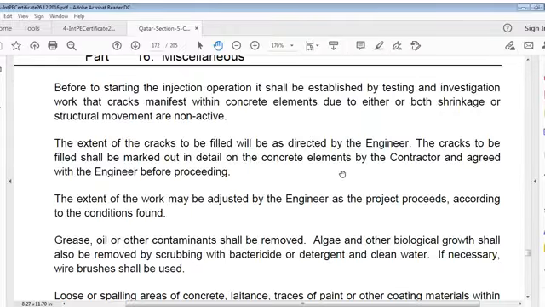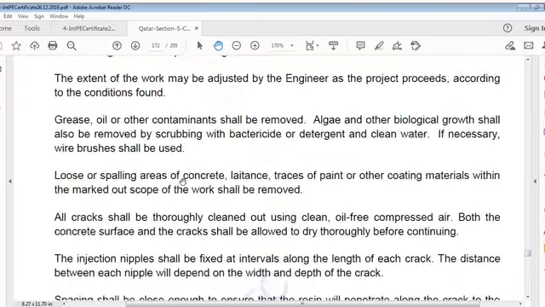The extent of cracks to be filled shall be as directed by the engineer. Cracks to be filled shall be marked out in detail on concrete elements by the contractor and agreed with the engineer before processing. The extent of work may be adjusted by the engineer as the project proceeds according to conditions found.